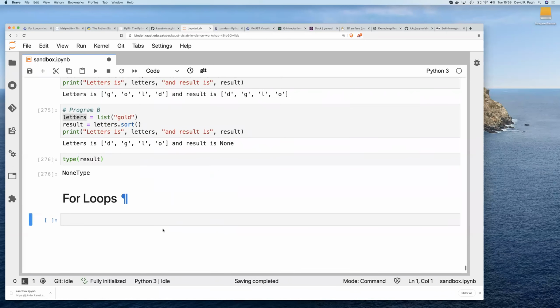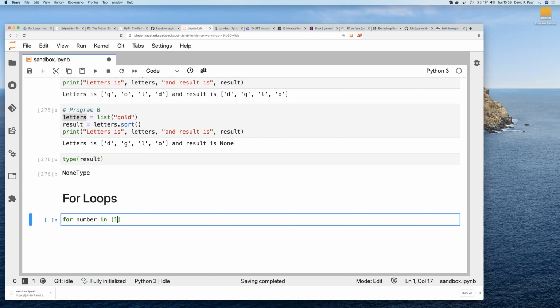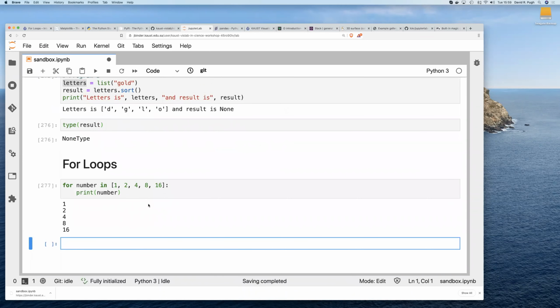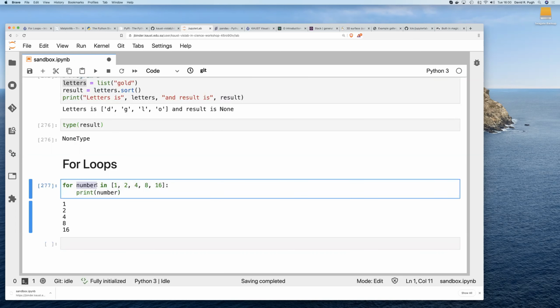So let's see the simple syntax for a for loop, and then we'll talk about the different components. For a number in 1, 2, 4, 8, 16, print the number. What I've called number here is the loop variable. This is the variable whose value changes at each iteration through the for loop. Then this collection here is the values that you want to pass into the for loop each time.